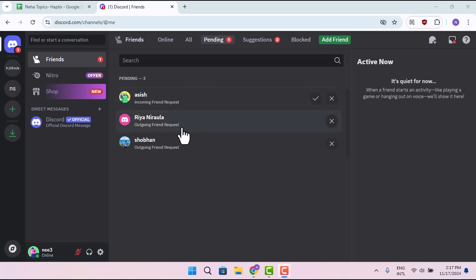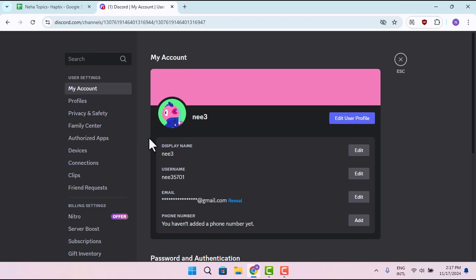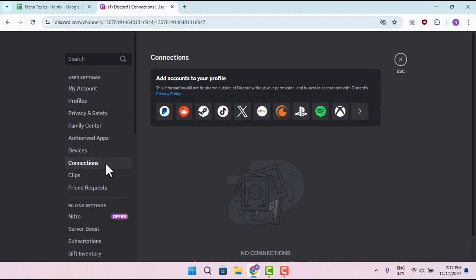Now on this page, what you want to do is go ahead and select the server, and next thing you want to do is go to user settings at the bottom. Then when you go to user settings, it's going to show up something like this. Here you want to go to connections from the left hand side bar.